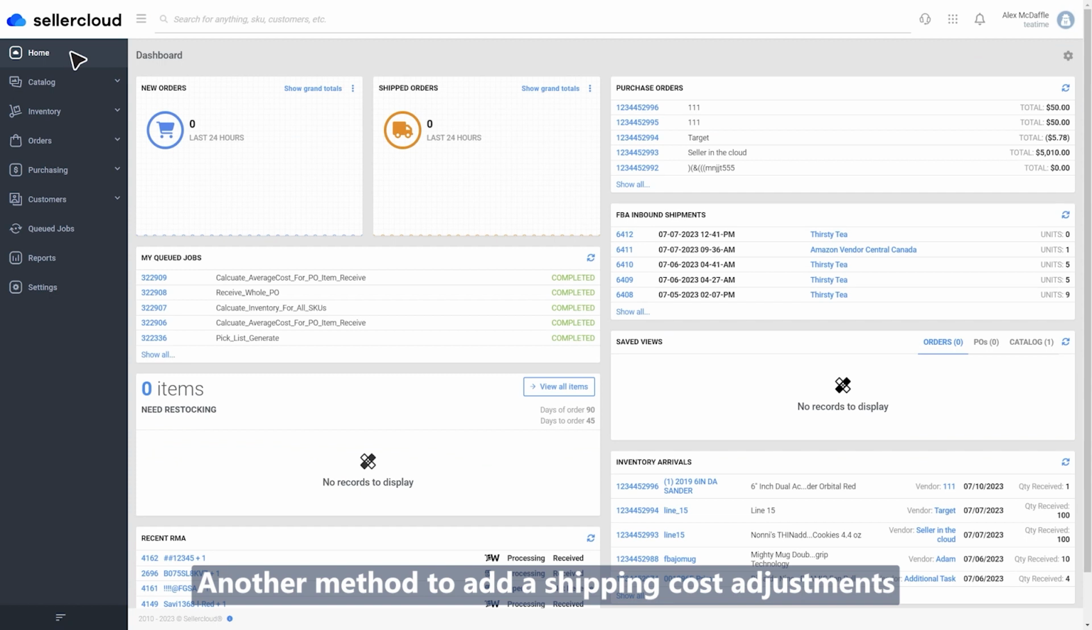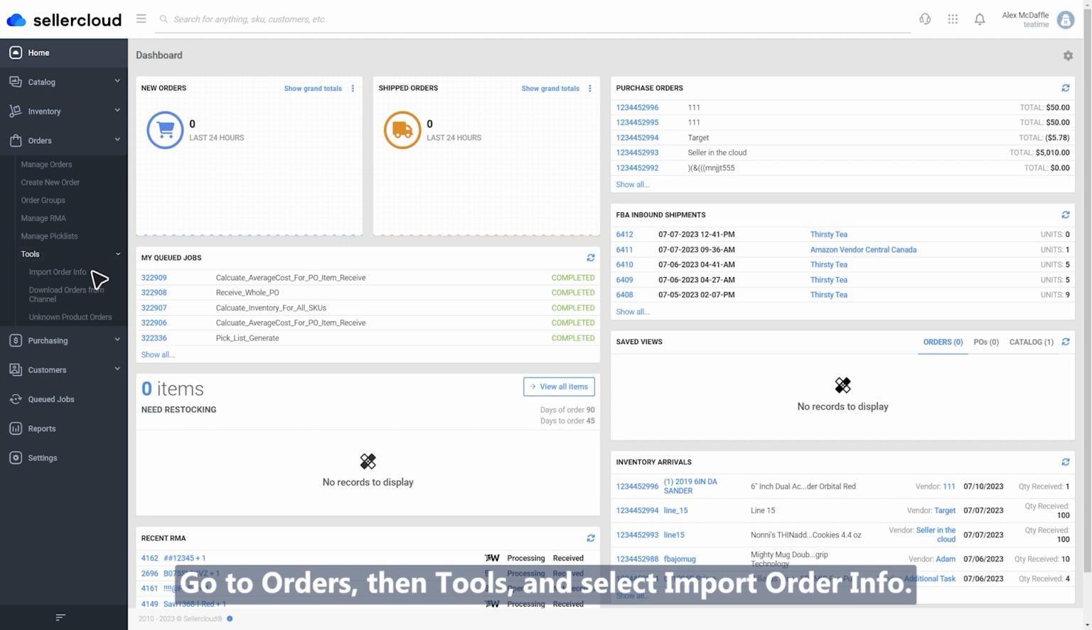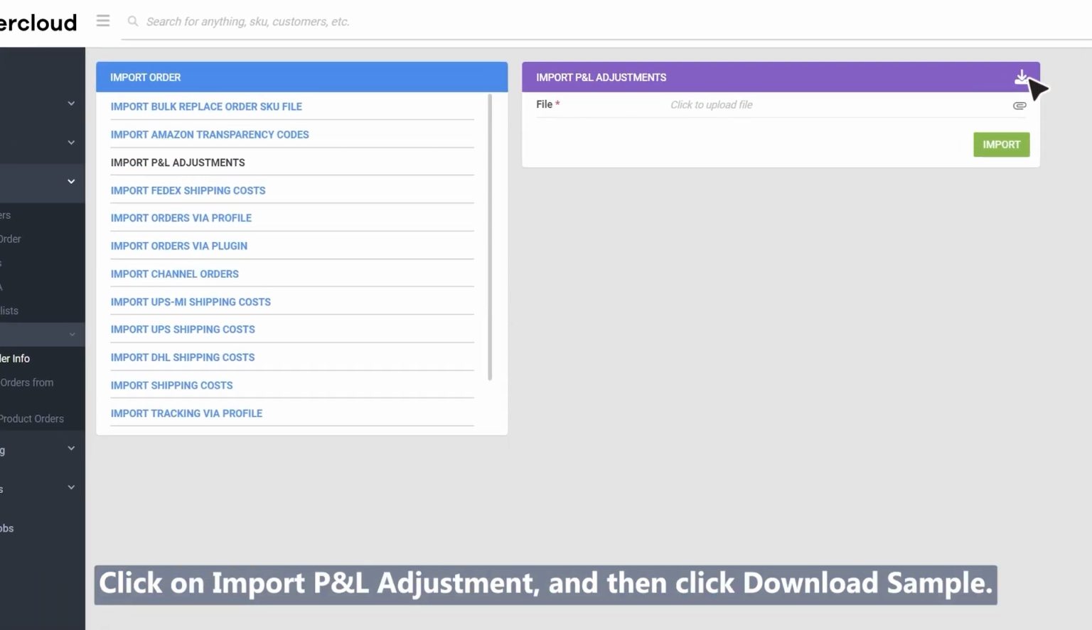Another method to add shipping cost adjustments to multiple orders is by importing a file. Go to Orders, then Tools, and select Import Order Info. Click on Import Panel Adjustment, and then click Download Sample.